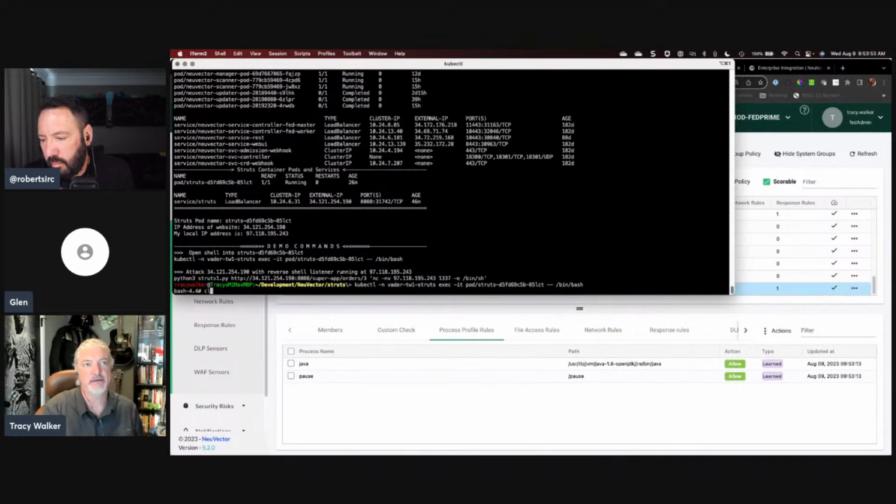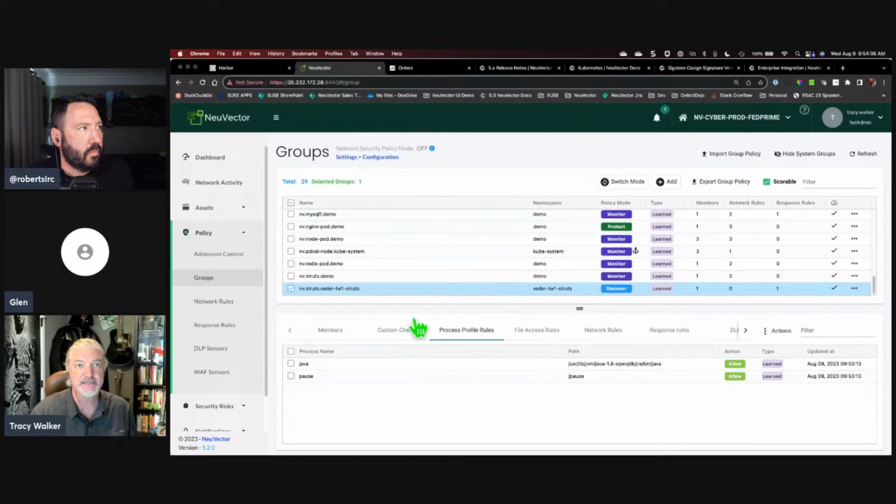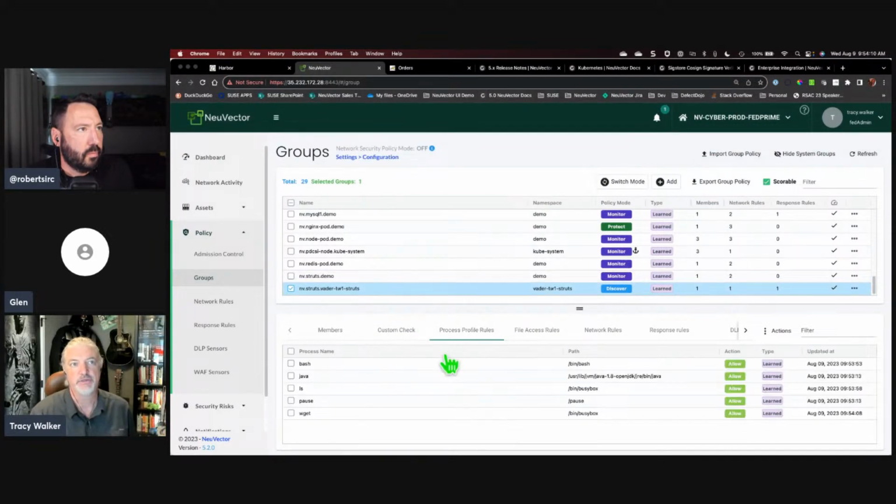To show how we can learn things on the fly, let's shell into that container. All right. If I do an ls, who am I? Let's do a wget to Amazon.com. Excellent. I'm just running some commands in this container. And as I run these commands, you'll notice the bash and the ls and the wget. We're learning that as I do that. We're building these rules. And notice that they're allow rules. That means that these things are allowed.